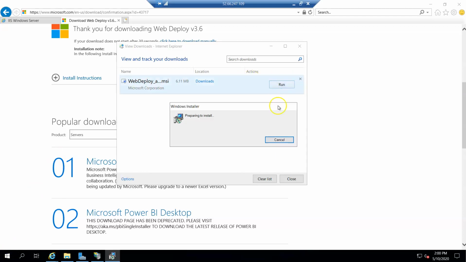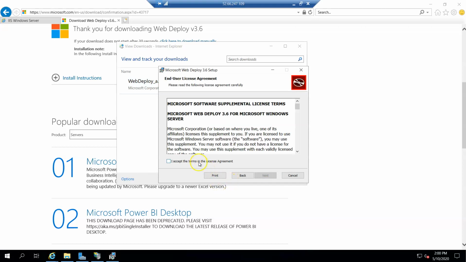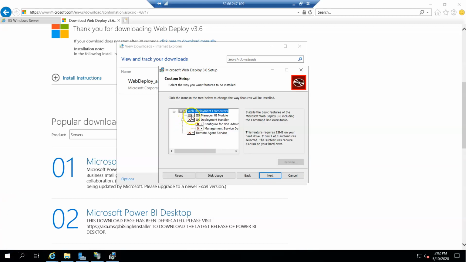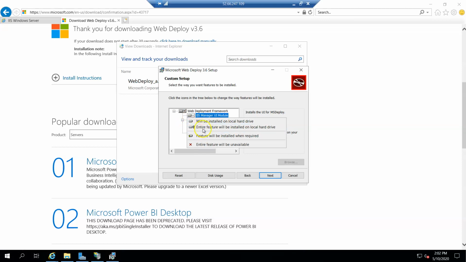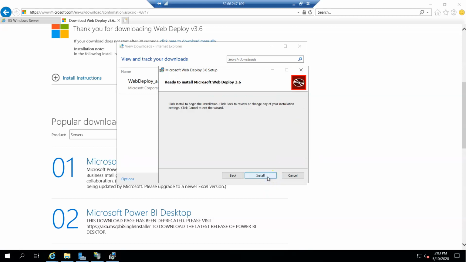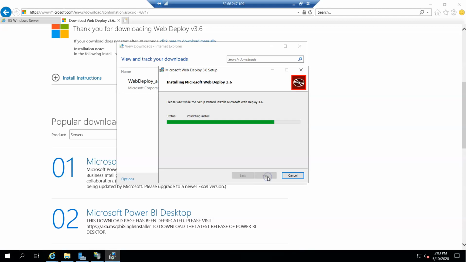Simply run that and install the software. Accept the terms and then go on. I want to go with custom because I have to select a few more features which are required. The feature will be installed on the local drive, or installed when required. So I'll just take all these options. I selected all the options because I will need the remote agent service, more or less I need almost all these features. So click on next, but don't forget to select all of those to install.